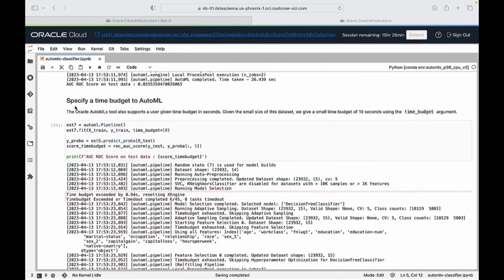You can also specify a time budget to AutoML. Basically, the Oracle AutoMLX tool supports a user-given time budget in seconds. Given the small size of our dataset, we will give a small time budget of 10 seconds using the time budget argument in this case. You can see here we have defined this 10 seconds as the time budget.